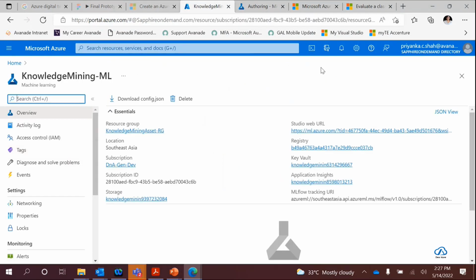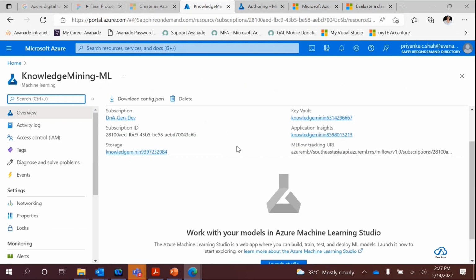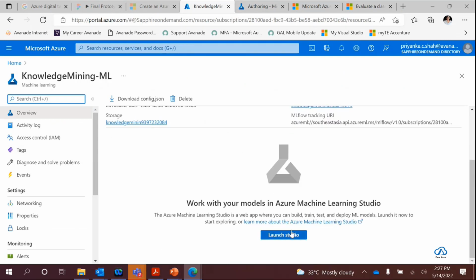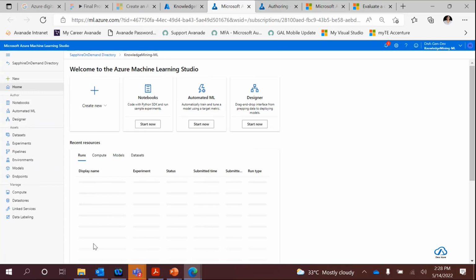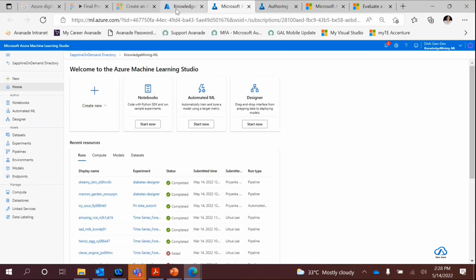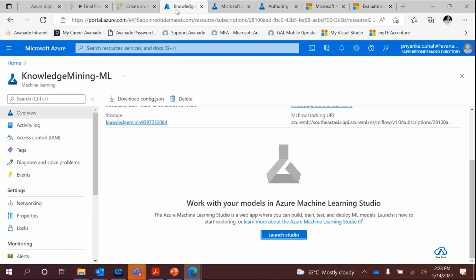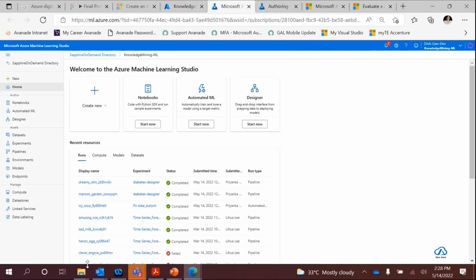Once that workspace itself is created, you will have a button here called Launch Studio. I'm going to click on this Launch Studio, and you are navigated to the Azure Machine Learning Studio. So first, from the Azure portal, you need to create a machine learning workspace. Then you navigate to your machine learning workspace, click on Launch Studio, and you will be shown the Azure Machine Learning Studio.